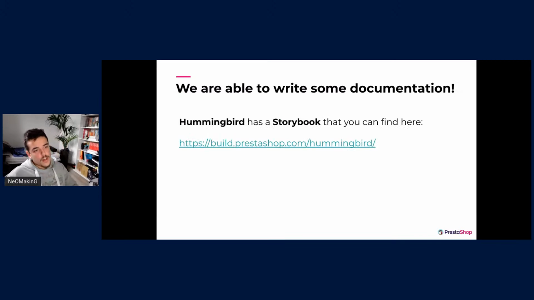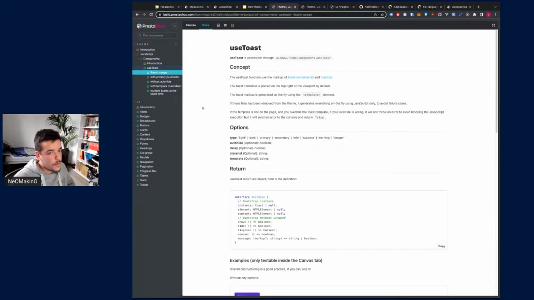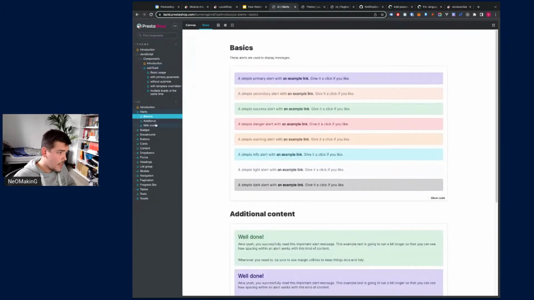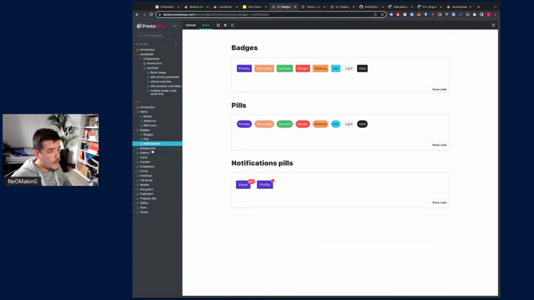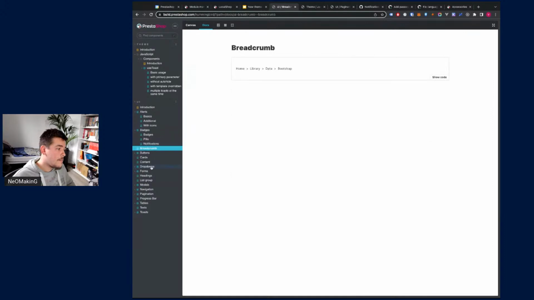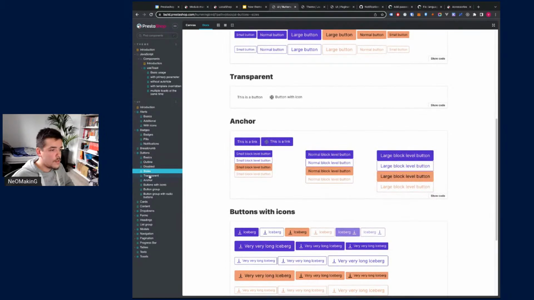In the past few weeks, I also implemented Storybook for Hummingbird 2. Let's go to the link. Okay, I think it's there. So Storybook permits us to write some documentation linked to every component inside the new theme. First of all, you can see that every Bootstrap component is in the Storybook. It permits us to see how Bootstrap components are configured on the new theme. It's pretty cool when you work on integrating things and want to see how things look.